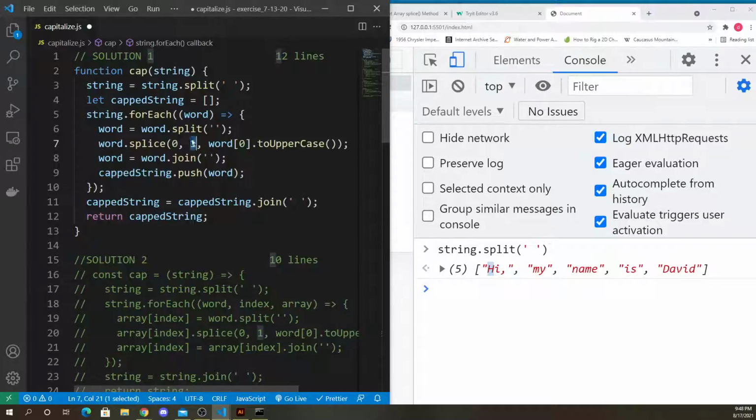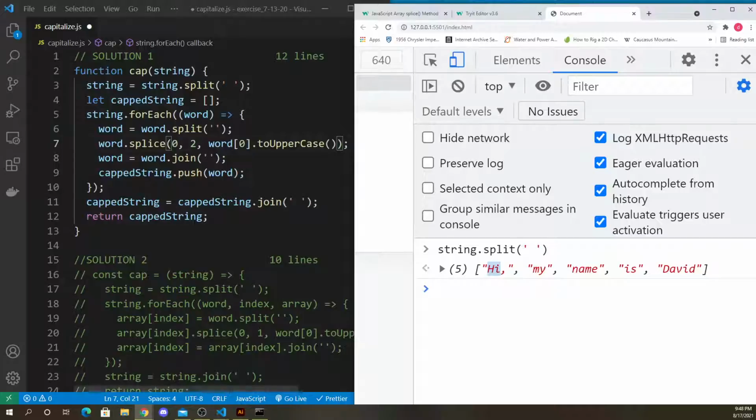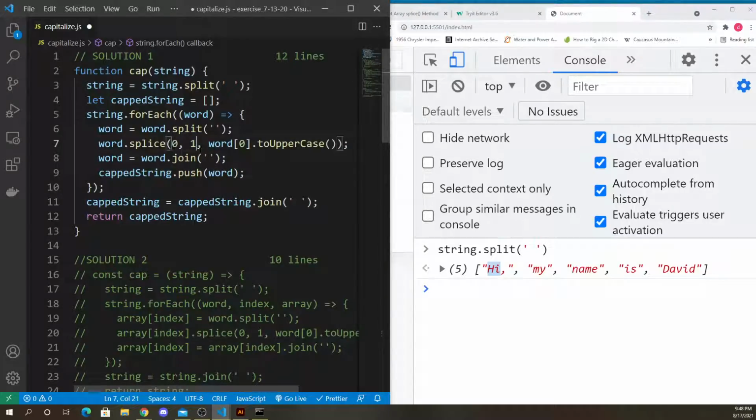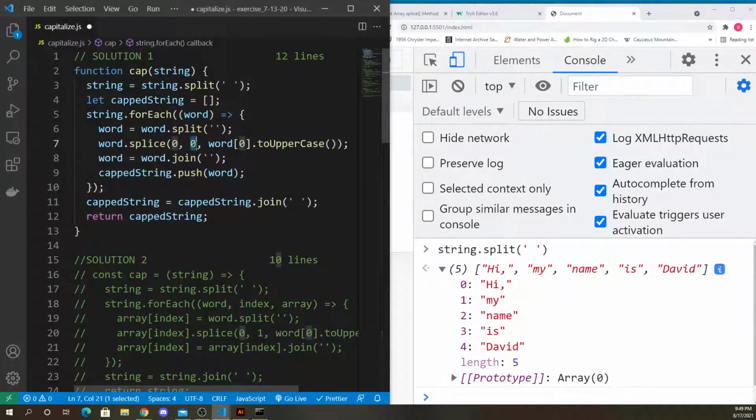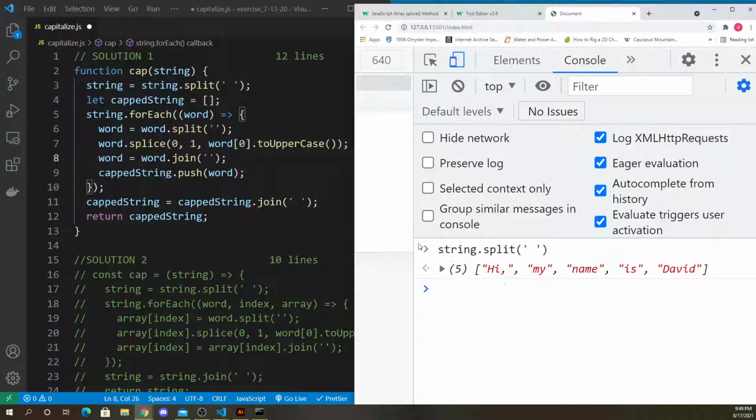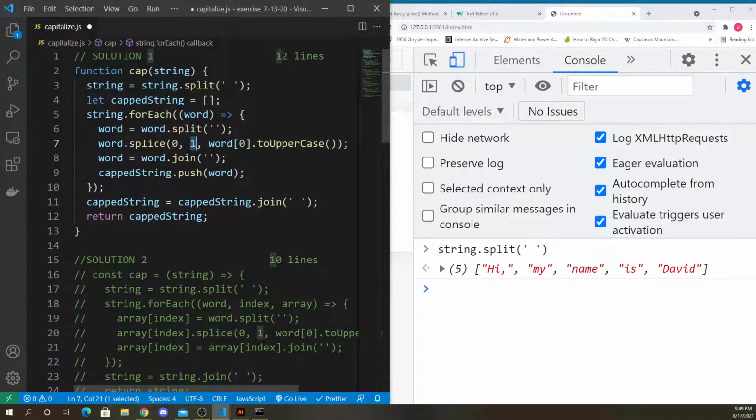If we put 2 here, it would remove the H and the I, but we're only putting a 1. If we put a 0, then it wouldn't remove the H. It would just put something in front of it. But it's a 1 again, so that 1 just means remove one item from index 0. And then insert in its place, because this third item is what's going to go in there.